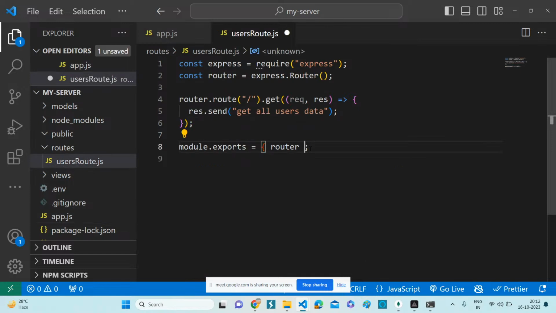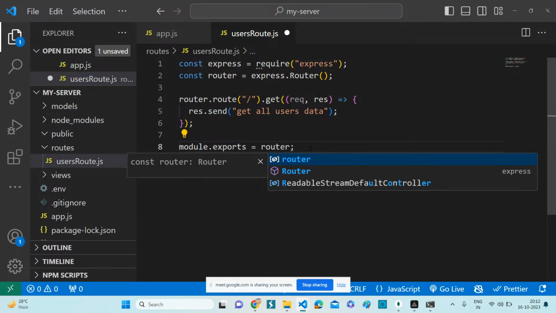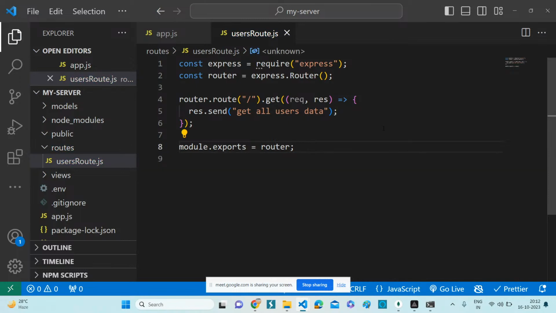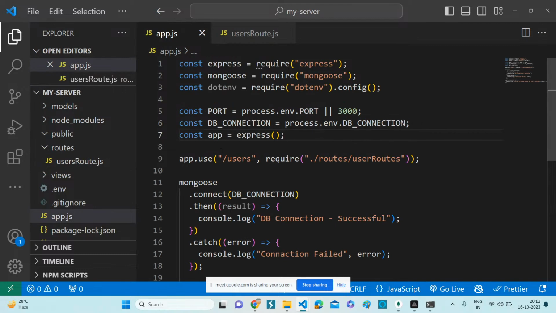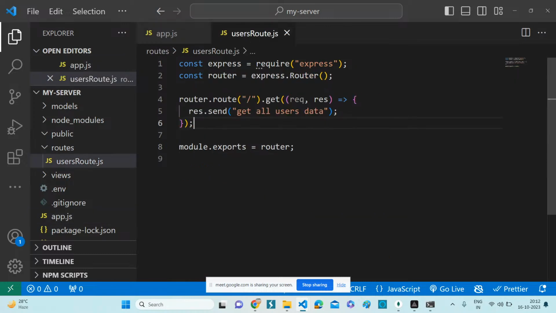So here we can just export it. A little bit of syntax we need to practice. Okay, fine. Now, whenever we get the request from the client to this app.js file when we are running the application, it will navigate to this users route, and it will hit this one. So here we are following the get. Let's see whether it is running properly or not.